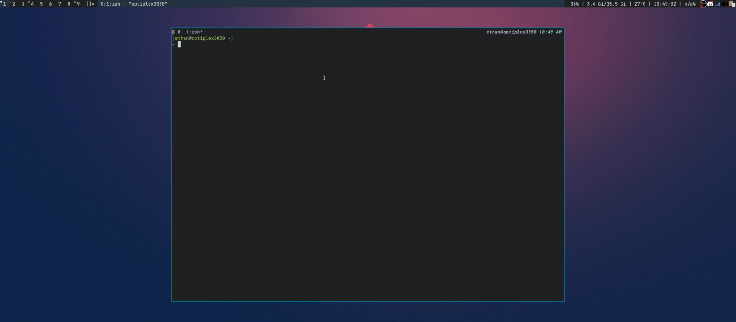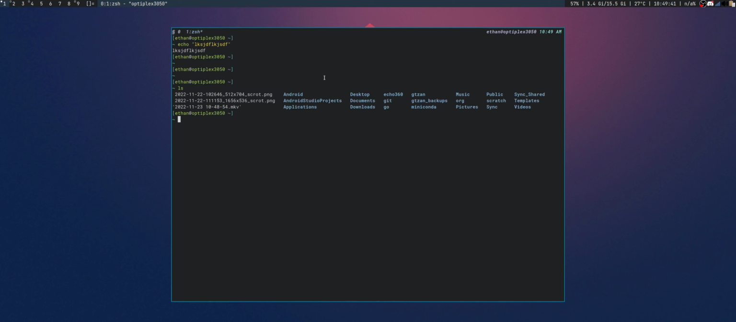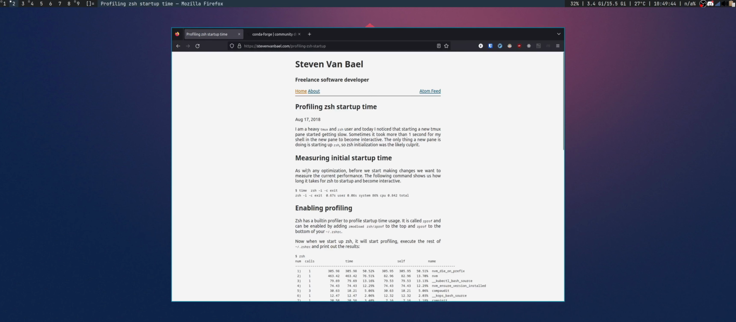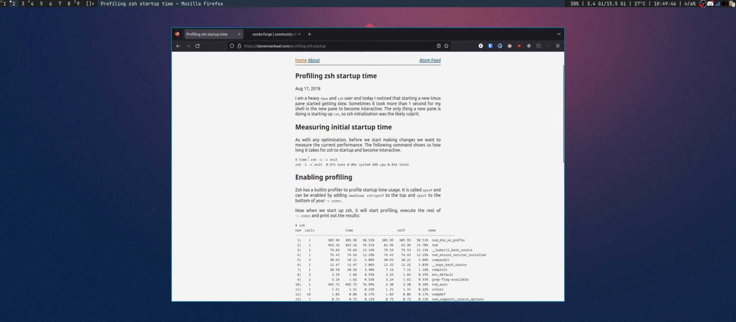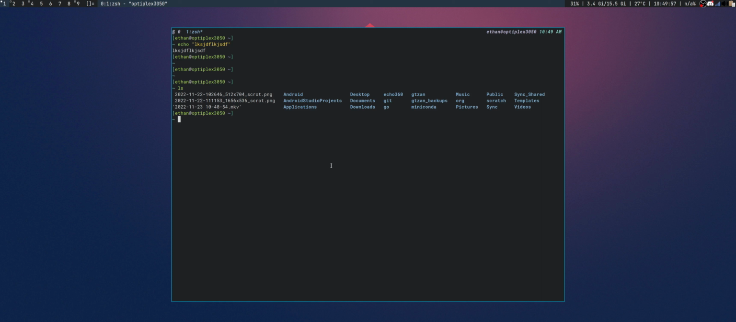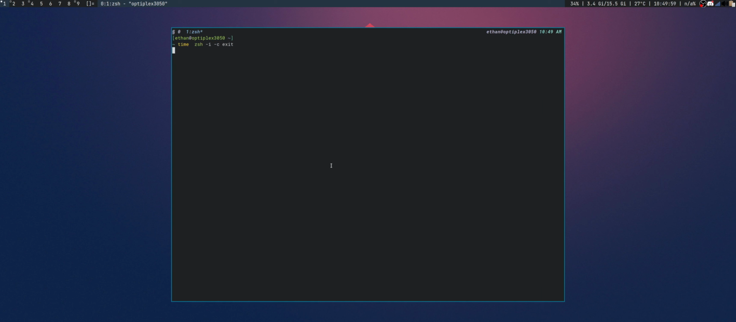So yeah, I was just thinking, is it because I have all of this syntax highlighting, completion stuff? Is that why this is just terrible? And what Steven says is, okay, you can time how long it takes to start a new interactive shell and then exit by using this command. He's running in at 0.67 seconds. Let's see what I got. 1.37 seconds, which is unacceptable.